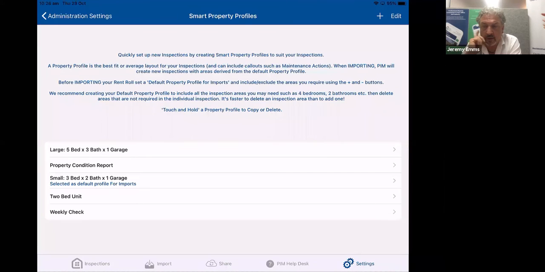So when I'm creating a new inspection, whether I'm importing data or whether I'm doing it from a manual inspection, I can choose to start off with all those areas associated with a 2-bedroom unit. So again, a little bit of time in this area can help you save some time down the line and customize what you're doing.